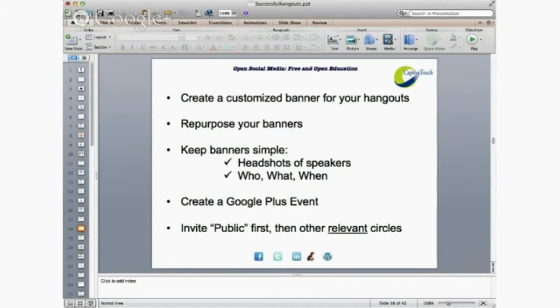Another important thing is to create a customized banner for your Hangouts, because that would have your branding, and after a while you have a number of different Hangouts. If you keep doing it, people are going to start immediately associating the branding of the Hangouts with you and the quality of your workshops. It makes it easier for people to recognize it. And then once you create that standard Hangout banner, you can repurpose it. You can just decide where pictures are going to go, where titles are going to go, and when you have a new speaker, you just change the photos and the information.